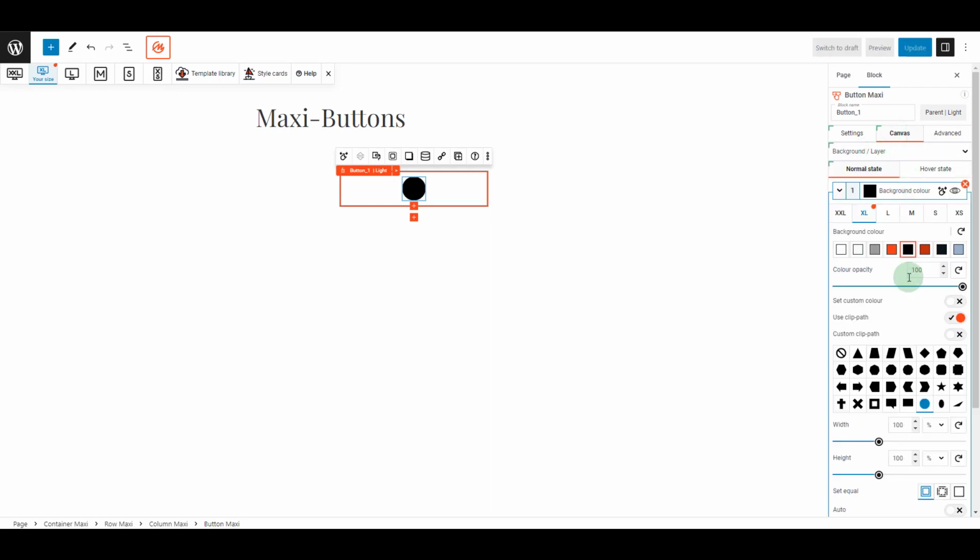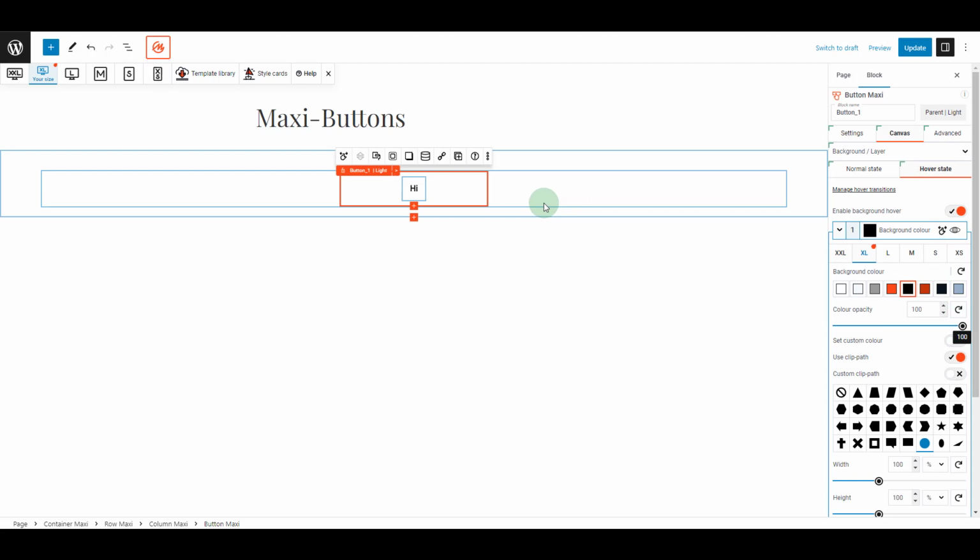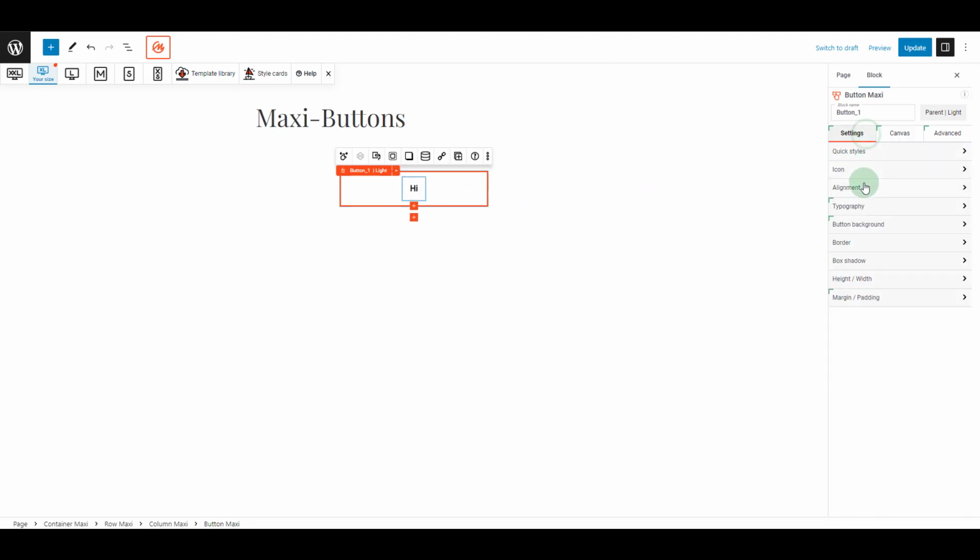Switch to the Canvas tab and set the background opacity to 0. Make it 100% on hover. Let's reverse the text on hover as well. Make it white by default and black on hover.